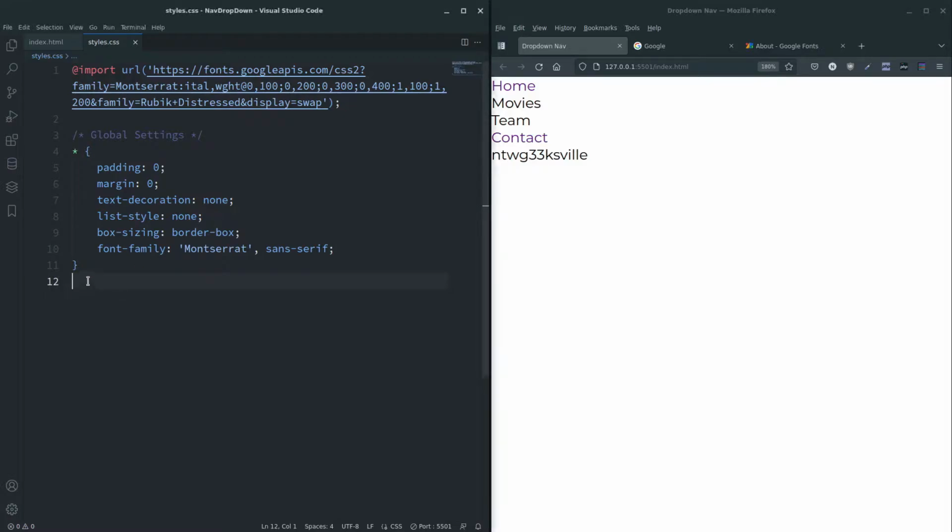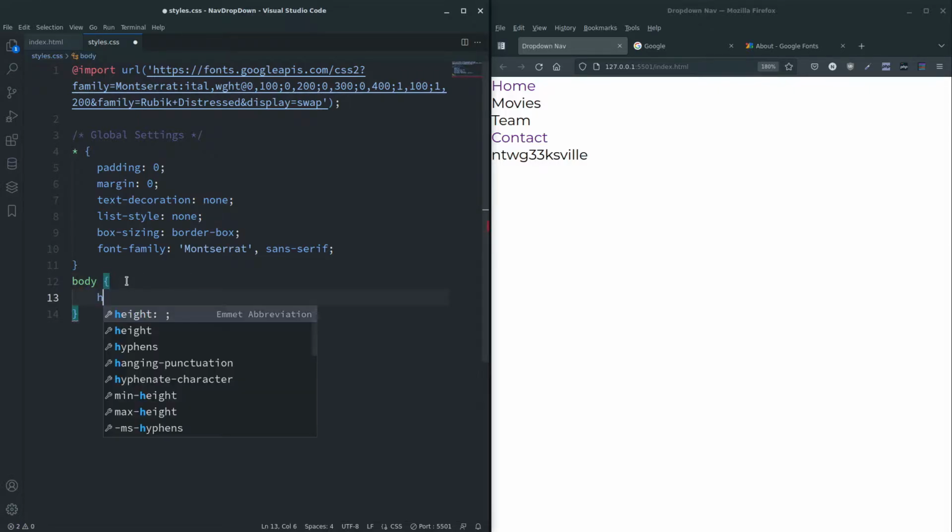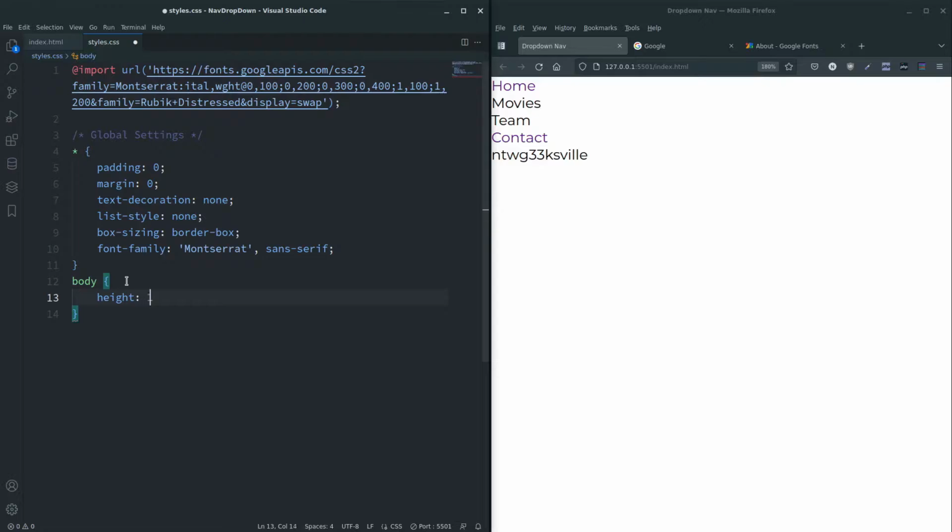So, I do want to style the body up just so we can differentiate between the body and the nav bar. So I'm going to put body. I'm going to do a height 100 viewport height and width of 100 viewport width.